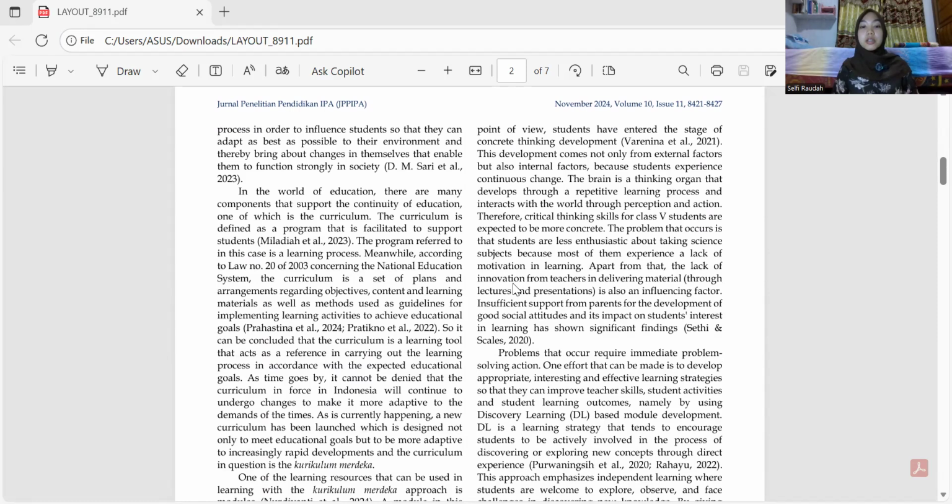In the world of education, there are many components that support the continuity of education, one of which is the curriculum. The curriculum is defined as a program that is facilitated to support students. The program referred to in this case is a learning process. Meanwhile, according to Law Number 20 of 2003 concerning the national education system, the curriculum is a set of plans and arrangements regarding objectives, content, and learning materials as well as methods used as guidelines for implementing learning activities to achieve educational goals. So it can be concluded that the curriculum is a learning tool that acts as a reference in carrying out the learning process in accordance with the expected educational goals.